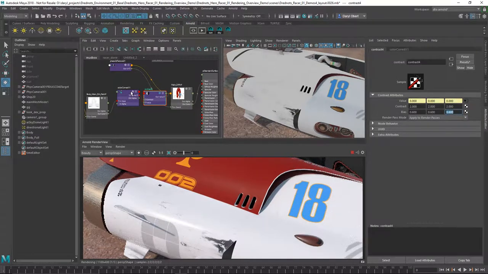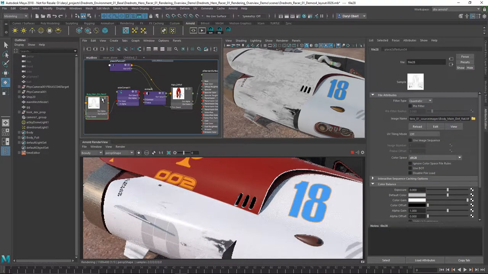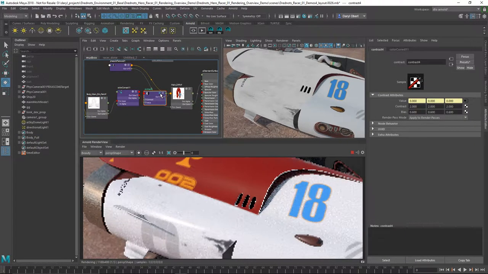Now, at any time, if I wanted to see any of these objects soloed, I can just go ahead and click the S button. So this is the unmodified original map. This is going through the color correct node that's lifting the mids, and then we're going to look at the contrast node, which pushes those extreme scratches and brings those blacks back up. So that looks pretty cool.